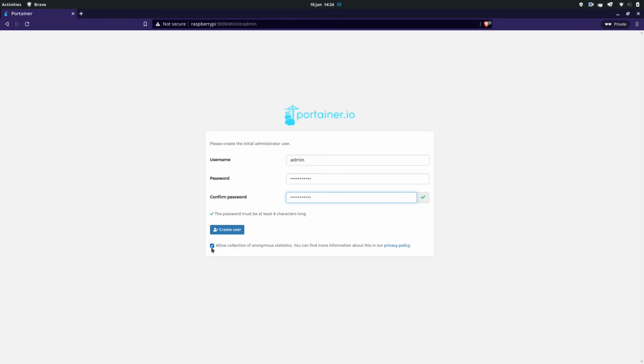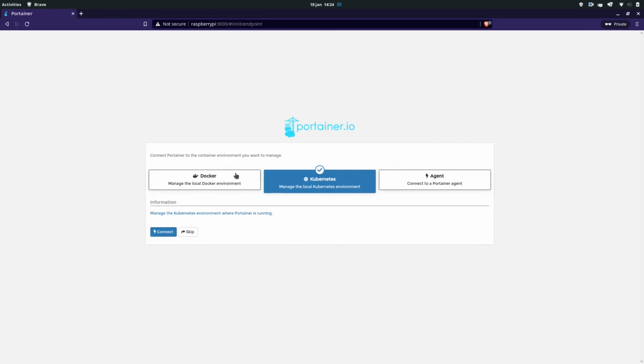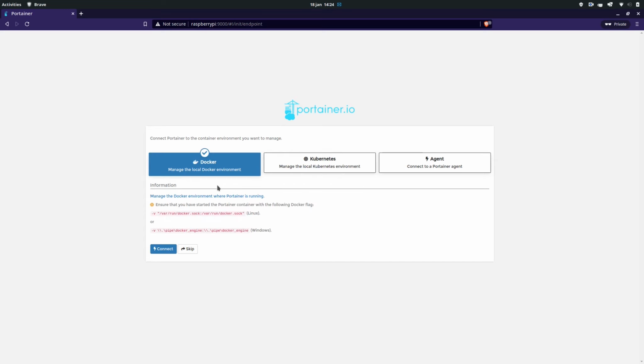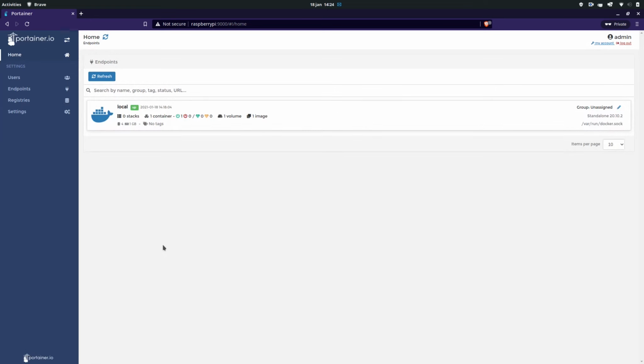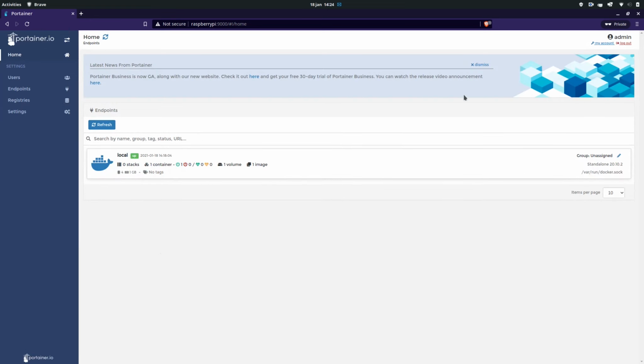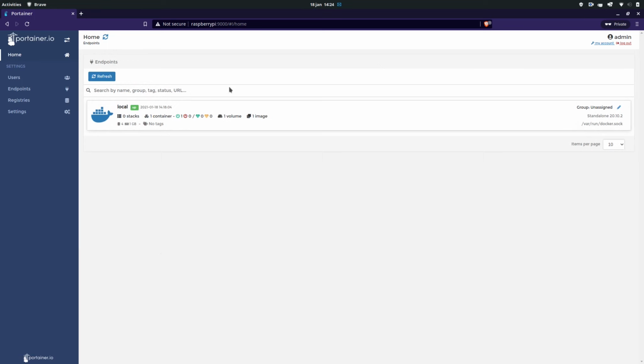Now click Create User to create your user. Choose Docker since we are using Docker and click Connect. Now we can see our local Docker container. Click on it and see all containers that are running.